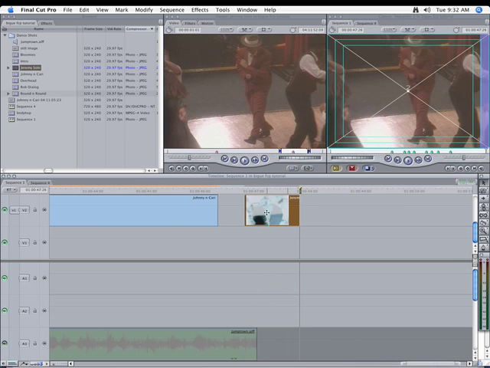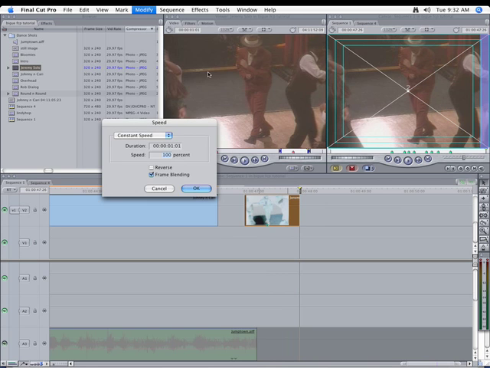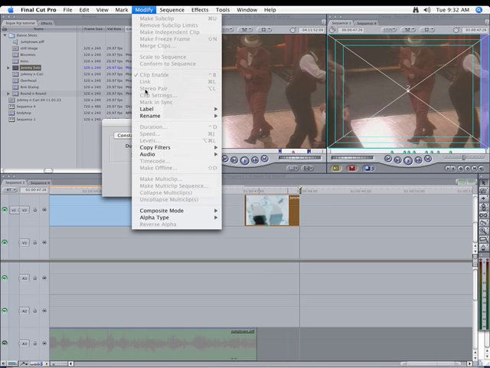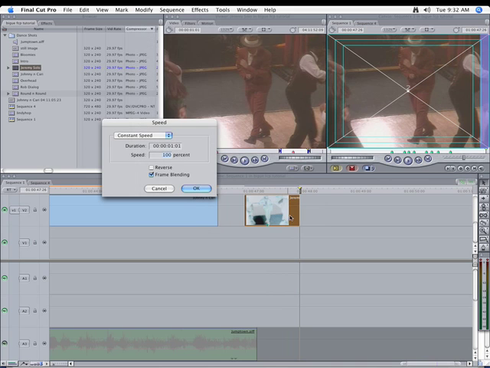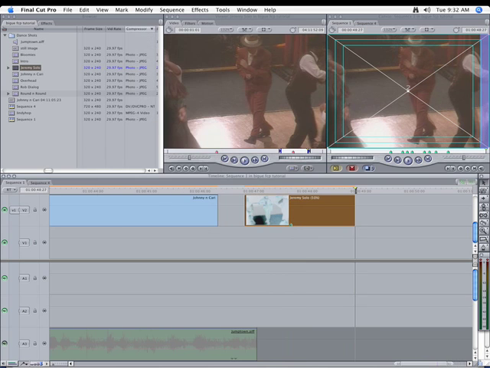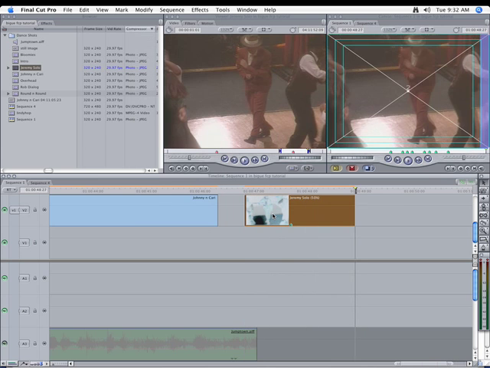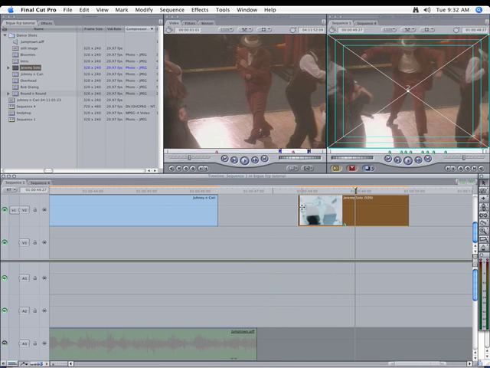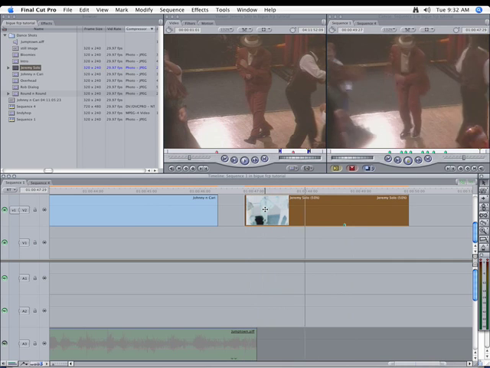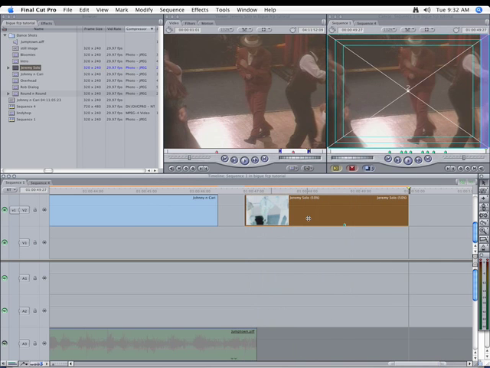And I can do that by just changing the speed. Apple J is a shortcut for speed. I could have gone to modify speed like that as well. I just have the clip selected and I can do that. I'm going to go ahead and take him down to 50%. Okay, and now when the clip plays, you can see there he is. He's dancing a little bit slower. I'm also going to extend the clip out a little bit so that we get that part where he's swinging his legs a little bit more right at the start.